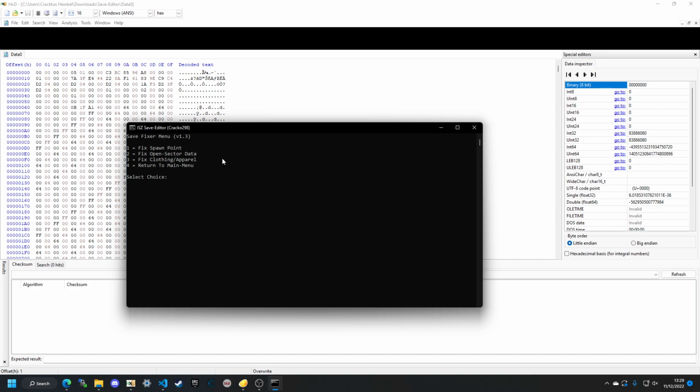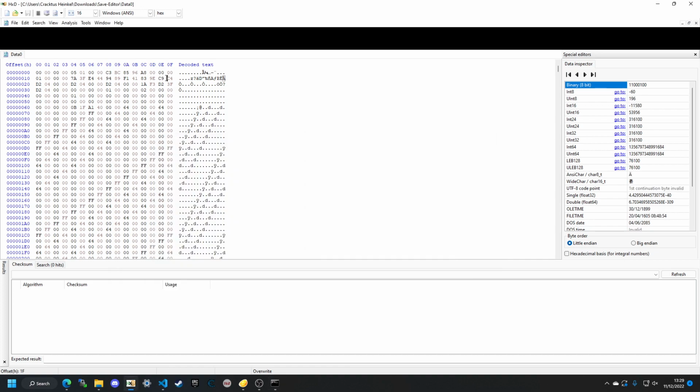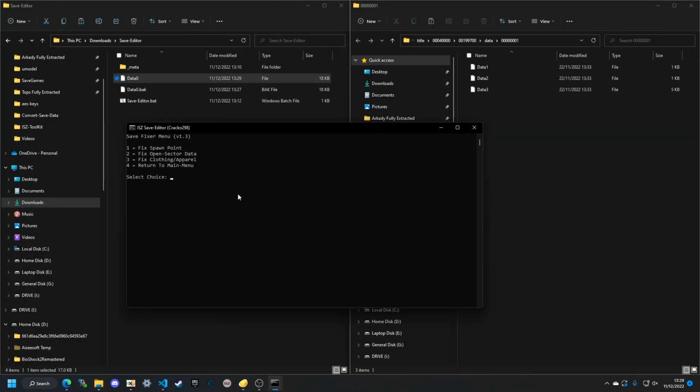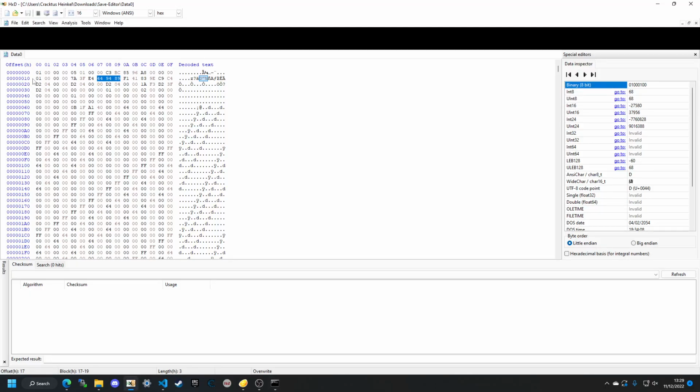So we select our choice. We're going to do the fix spawn point sector. I believe we already fixed the spawn point. Oh, well, no, there it is. It just edited these 2 values, I think, or those 3. Nice. So now we're going to go back. Let's do the fix open data sector, which is the one in front of that. So we're going to type in 2, enter, and it wrote the fix to a file. We can see it over here in HxD where it just wrote a 1.